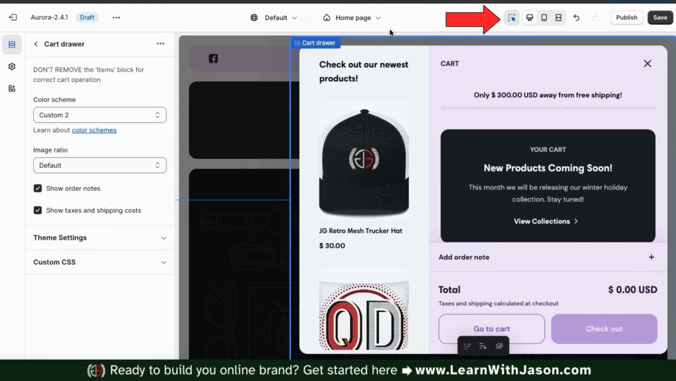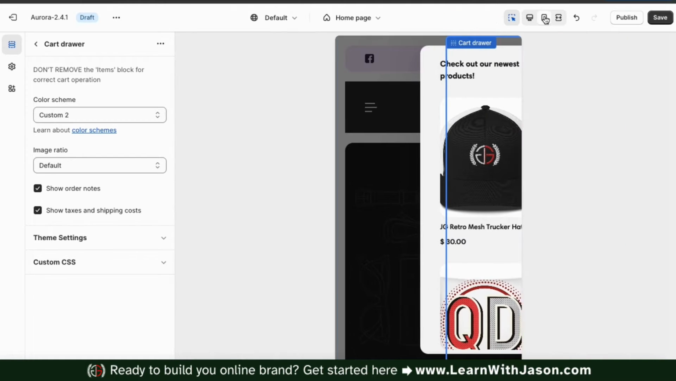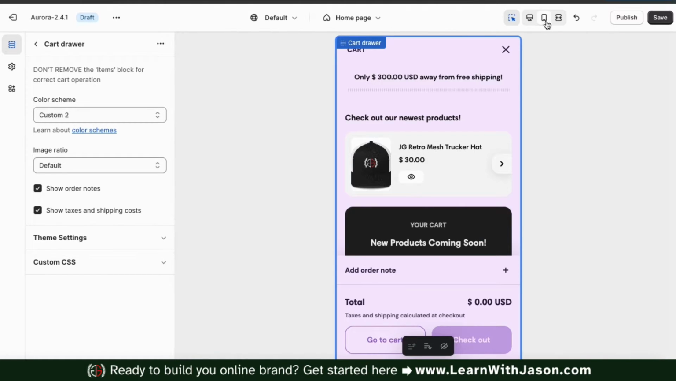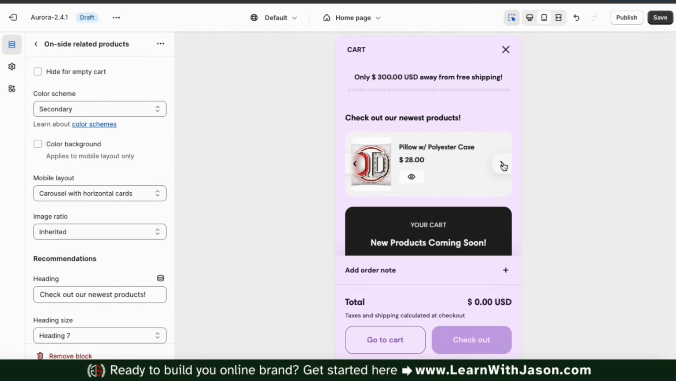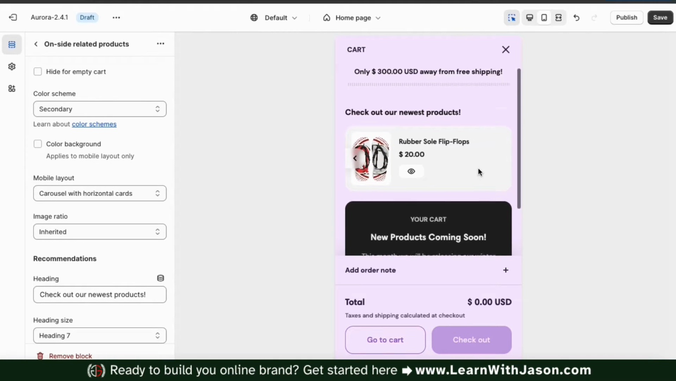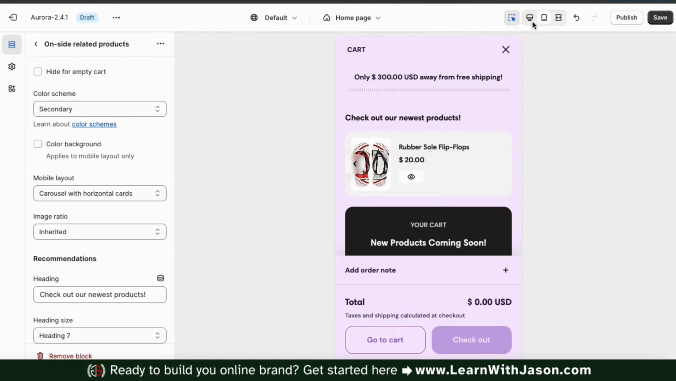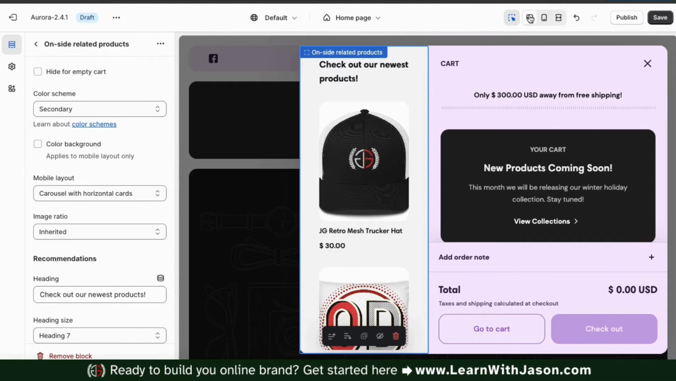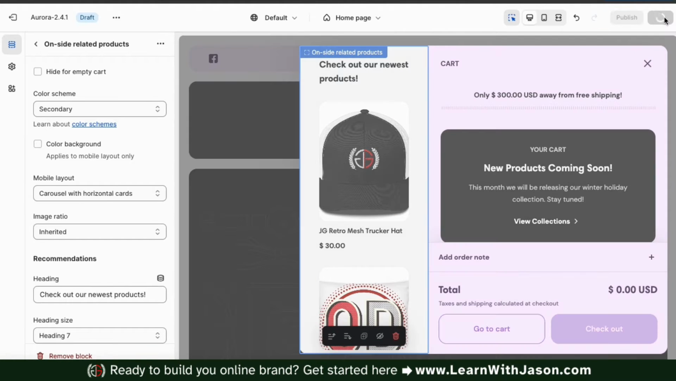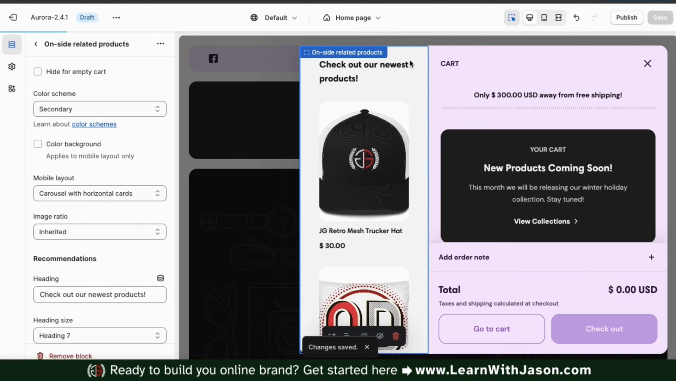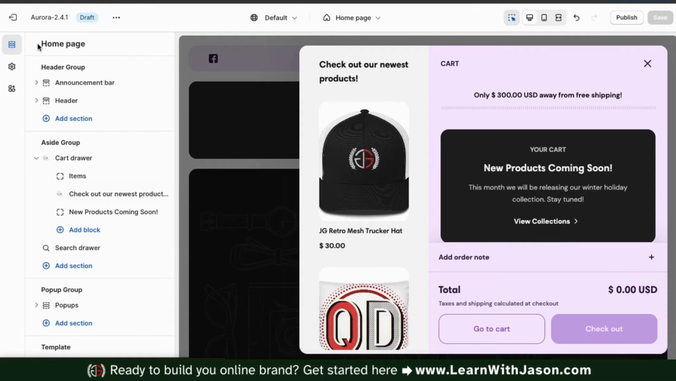Before continuing, let's go to the icons up top here and see how my cart drawer looks on a mobile device. Not bad. I have my heading, my related products, my promo banner, my order notes, and my go to cart and checkout buttons. So if everything looks good, go ahead and go up to the top right and click the save button. And my fully customized cart drawer for my online store has been saved.